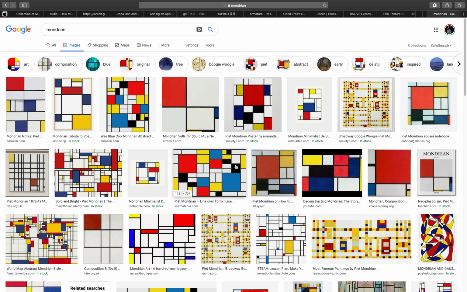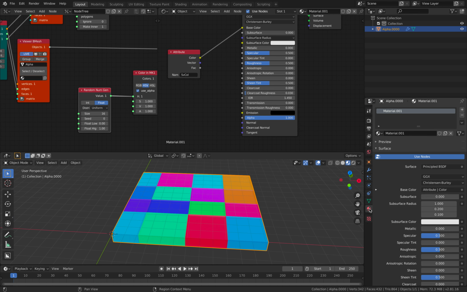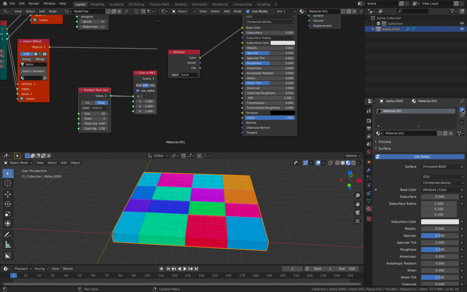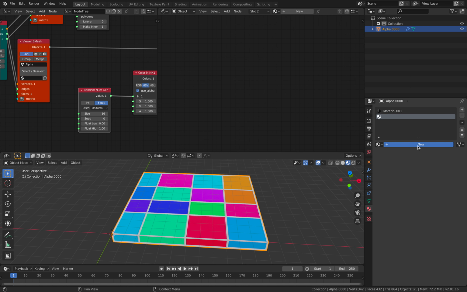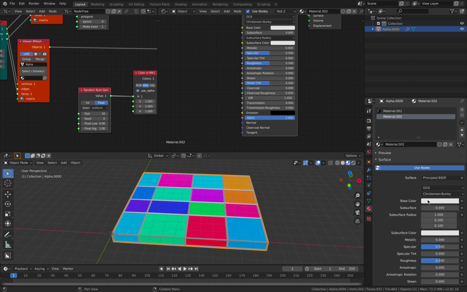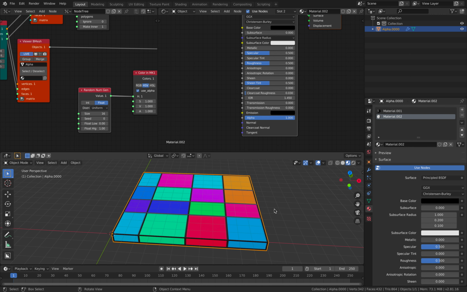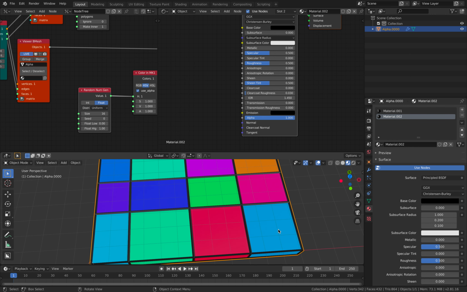With Mondrian, don't forget, he actually put a framing around it, like all these black lines. So with the black lines, because we have a wireframe modifier here, we can turn on material offset to 1 and create a second material. Just give it a color. Give it a color of black. Yeah, so we have something that kind of resembles Mondrian.